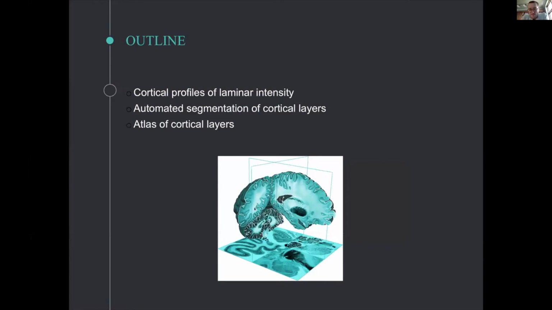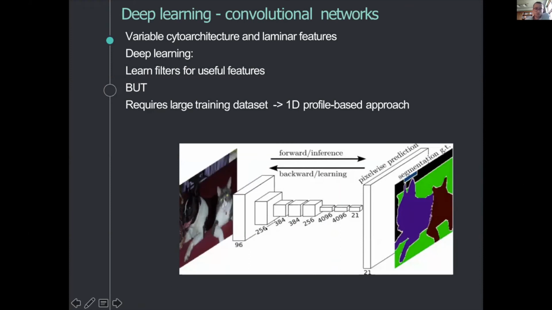So now that we have profiles that indicate laminar information, we want to create a full 6-layered atlas of the cortex. And this requires slightly more flexible learning algorithms to identify these layers. The main problem is that cytoarchitecture varies from area to area, and also the features that define cortical layers aren't always clear peaks and troughs. Sometimes they're more subtle features.